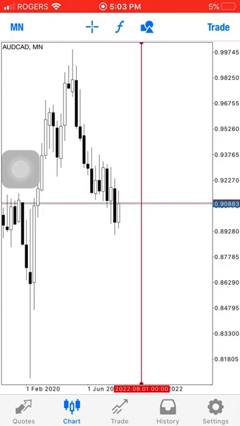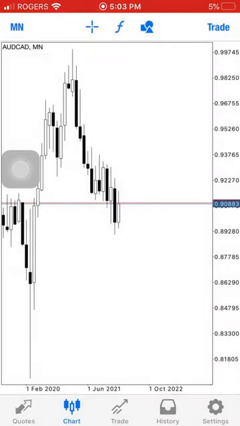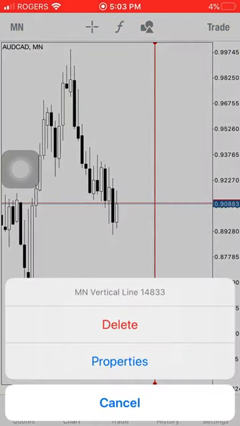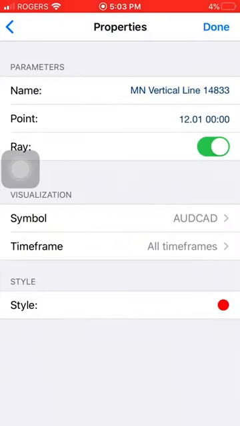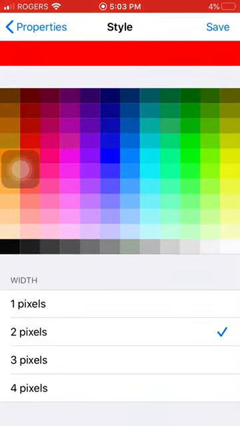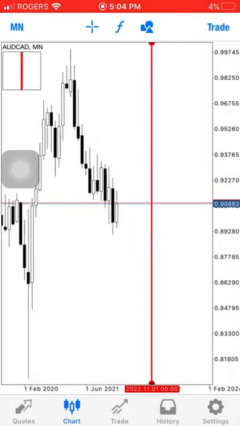So when you tap anything that you've drawn, you tap on it and hold. You see these two tabs appear: delete or properties. If you want to delete, you click delete. So let's draw it again. We don't want to delete, so we tap and hold, but we go to properties. With properties, we can change the style. When we click on the style, we can go to the weight. The weight is how thick the line is. So let's go to 4 pixels and go back to save. Done. You see the thickness of the line has now increased.